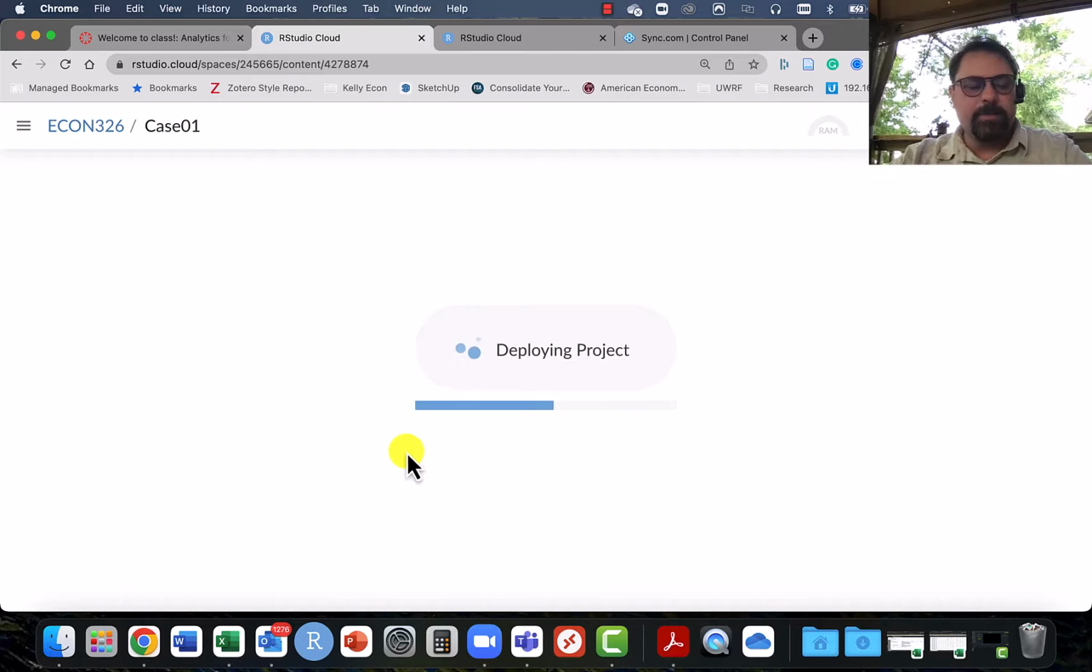RStudio Cloud is a little bit slow. So when you get to, say, econometrics, Econ 426, you're probably not going to want to use RStudio Cloud anymore. You'll want to install it on your own computer. But for now, it'll do everything we need it to do, and it's just a lot simpler. All right.